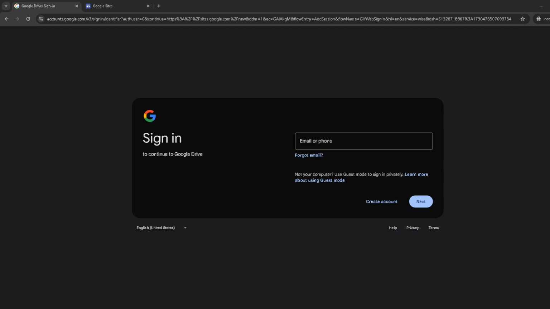First off, you're going to need to access your Google Sites dashboard. To do this, start by signing into your account. Head over to the Google Sites website. Here you'll see a sign in button, click on it. Now you'll be prompted to type in your email address. Go ahead and enter it, then click next. Following that, it's time to type in your password. Once you've done that, click sign in to proceed.